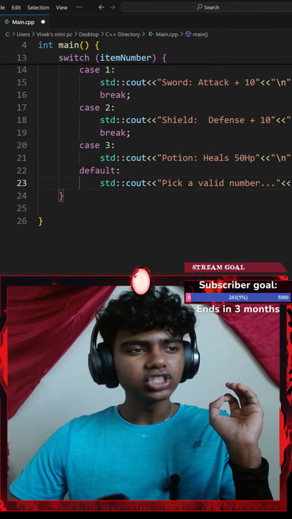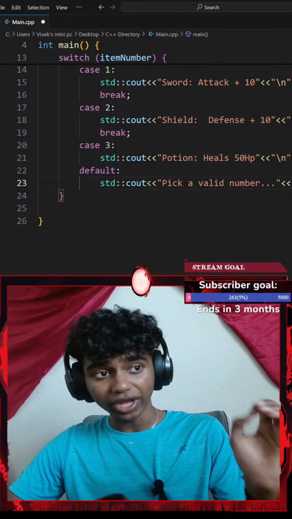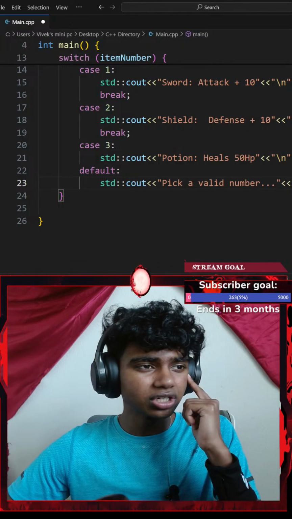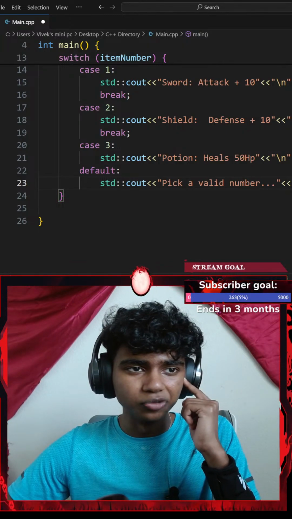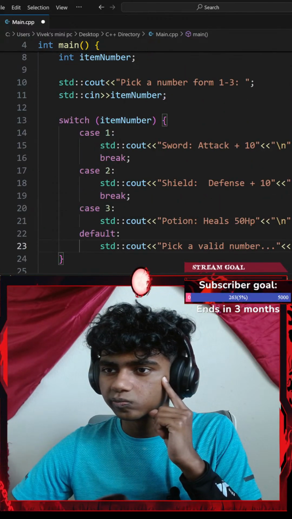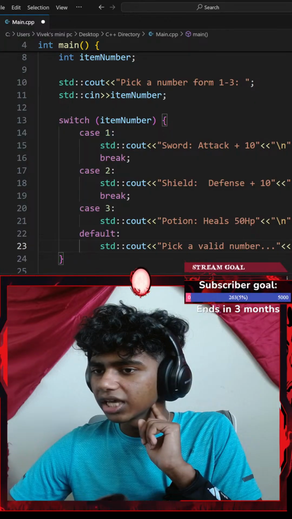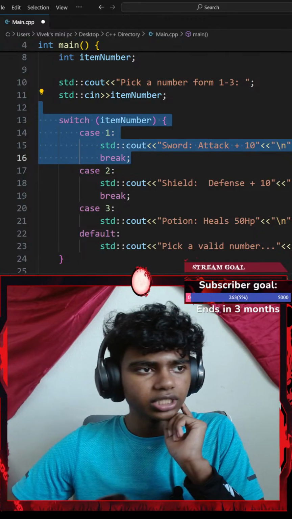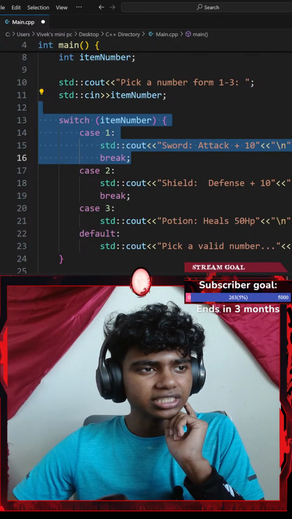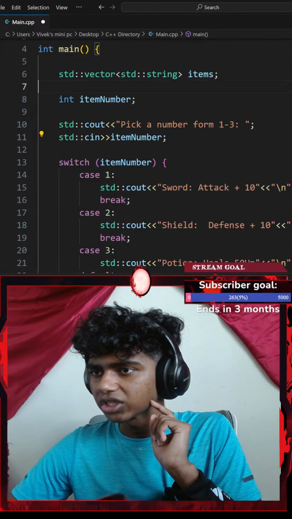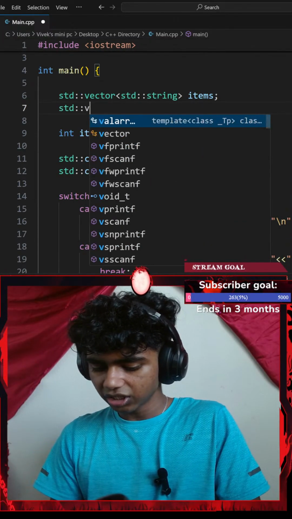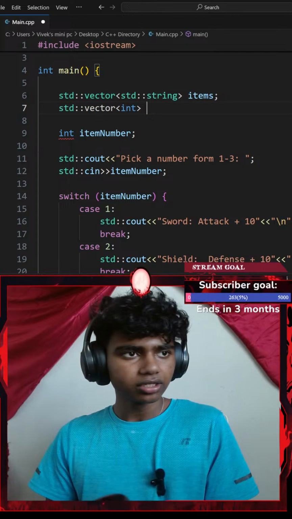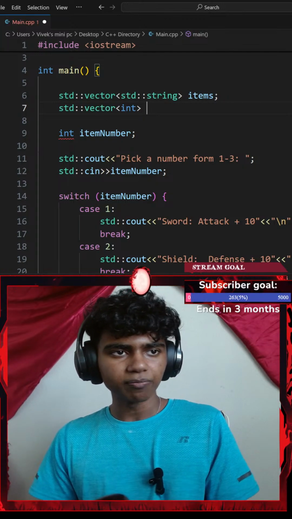Okay, bonus. If you want to level up, store the items in a second vector, integers, and print them dynamically. Let the user buy multiple items using a loop. So I could go with a while loop. So if user hit 1, then okay, store item stats in a second vector. So I could create a second vector now. So let me go with a standard vector, which only consists of integers this time.